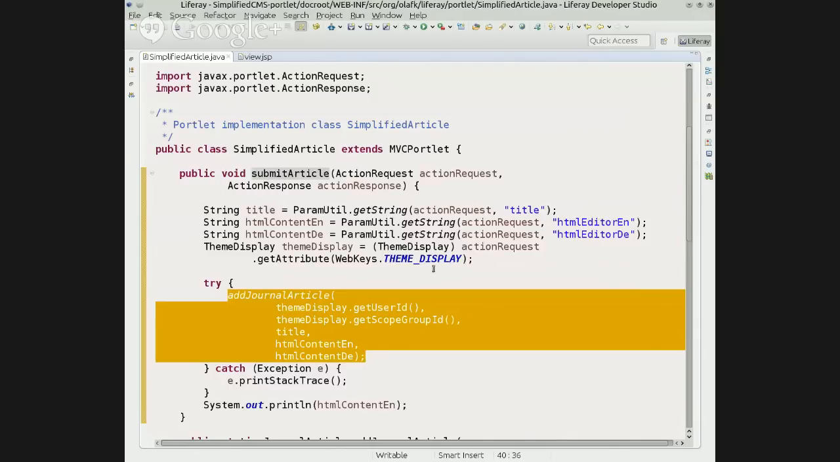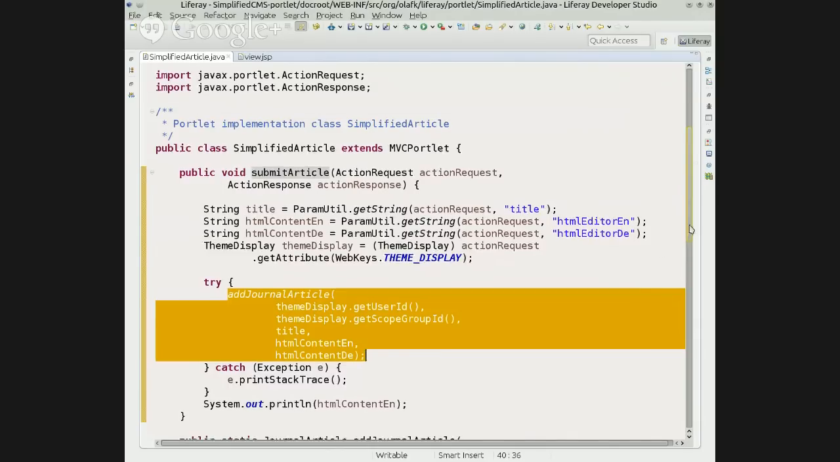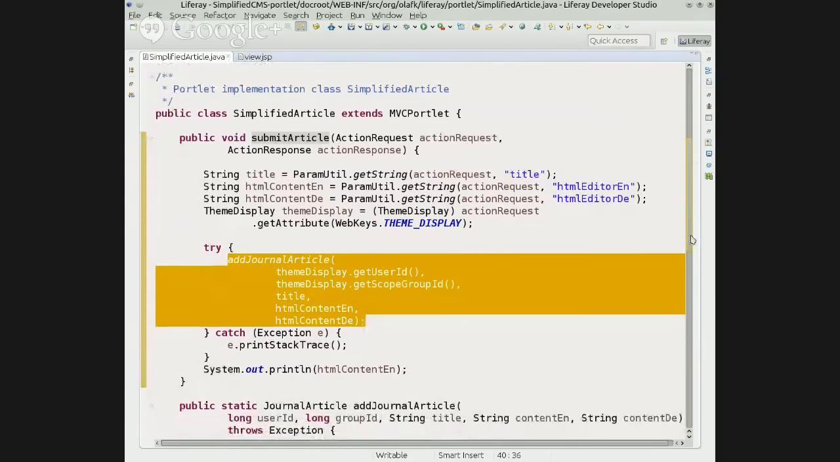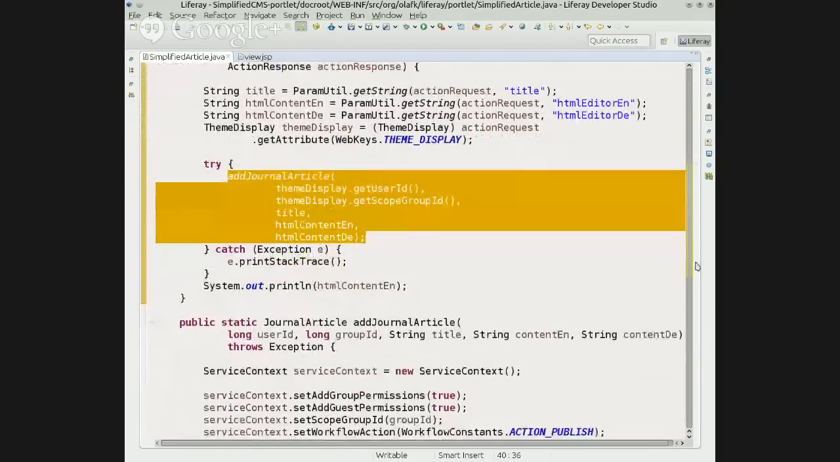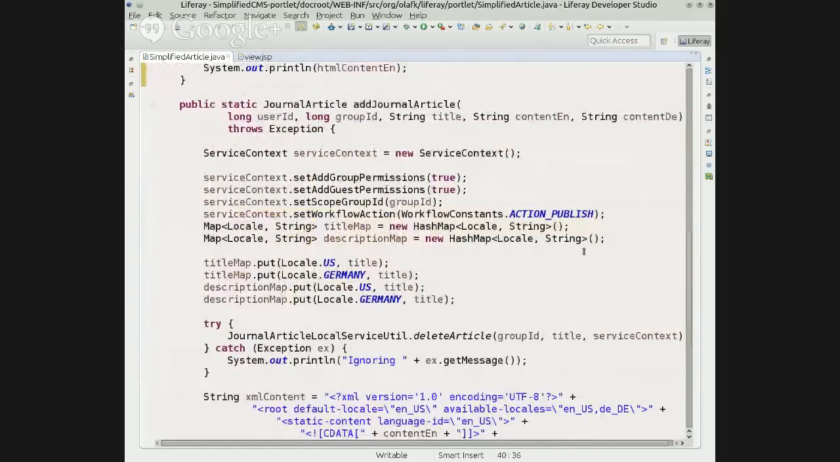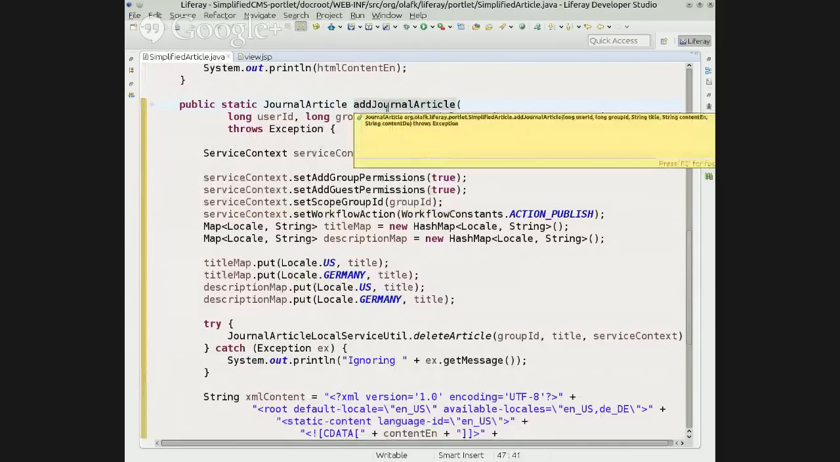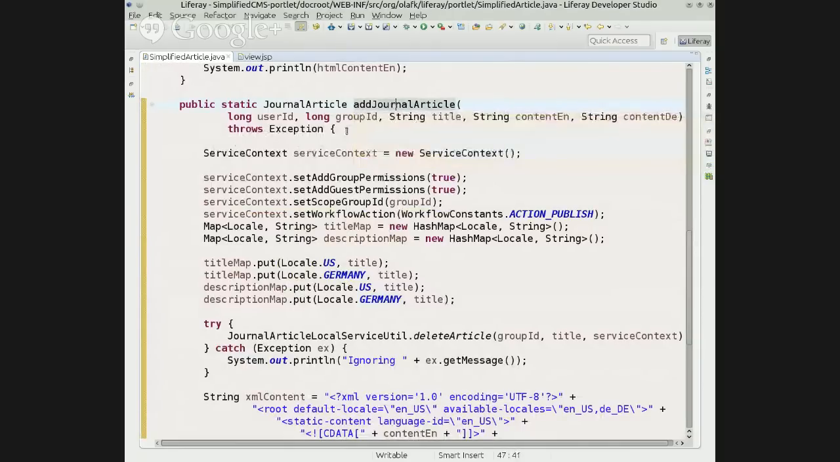Now, adding a journal article is not too easy, and James, I have to thank you for digging out the 7 Cogs example, because I stole code from there and adjusted it to make use of the new 6.2 API. Long live 7 Cogs. Yay, 7 Cogs for the win.